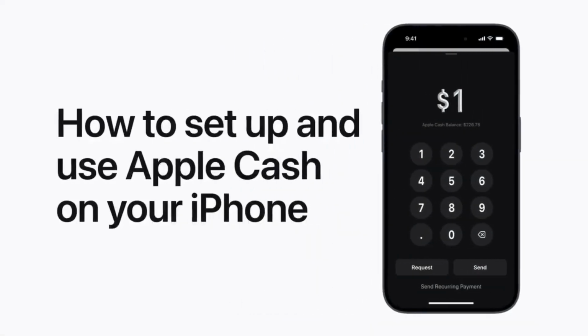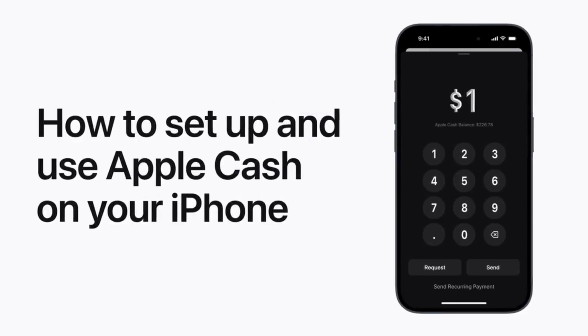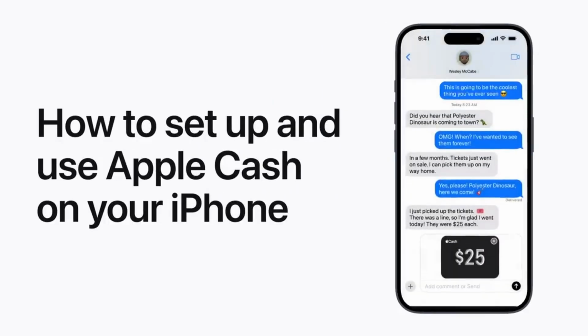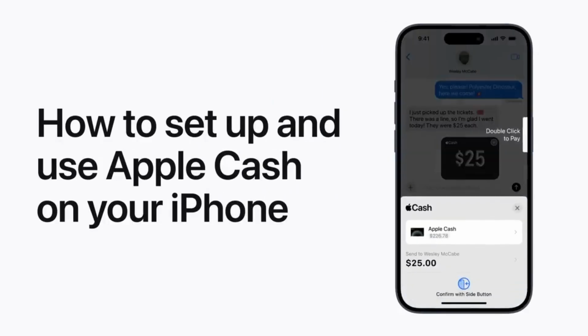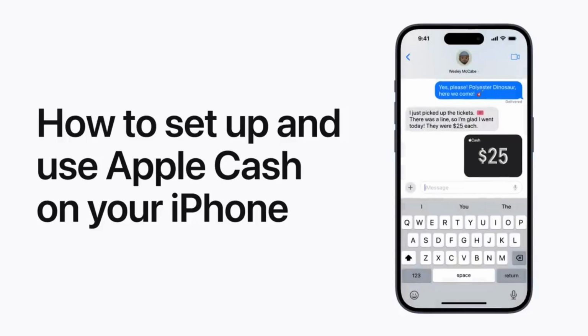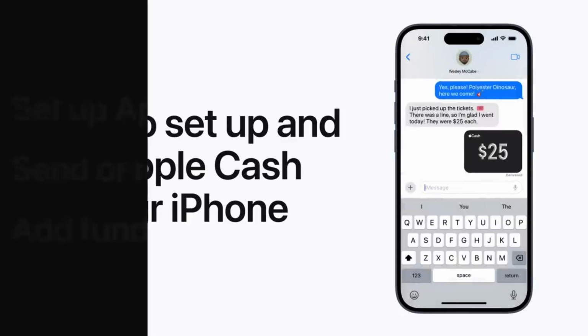Apple Cash is a digital card that lives in Wallet. You can send or request money from Wallet or in Messages, and money you receive goes into your Apple Cash balance. You can make purchases with your Apple Cash balance using Apple Pay or using the virtual card number at merchants who don't have Apple Pay enabled.